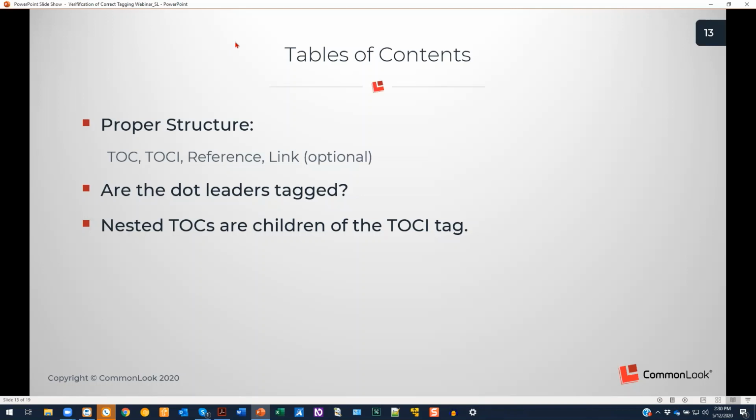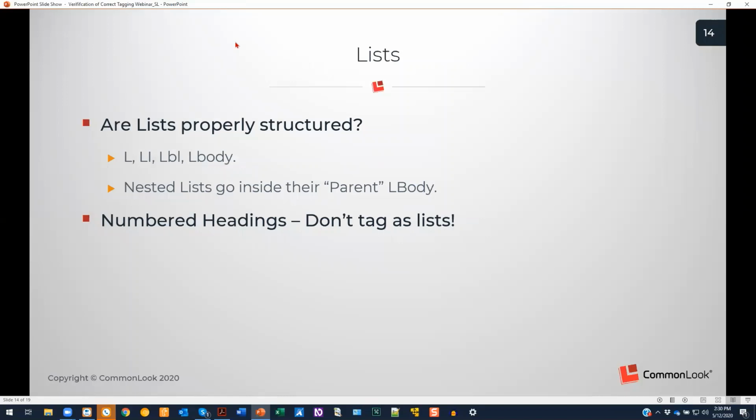And make sure that the nested table of contents tags are children of the TOCI tags, making sure that the nesting is done correctly. We actually have a webinar in the future on lists and table of contents as well. We'll dive into this in more detail during that webinar. Speaking of lists, make sure that the lists are properly structured with list items, labels, and L bodies, right? And then what to do with nested lists. Make sure that they are inside the parent L body, right?